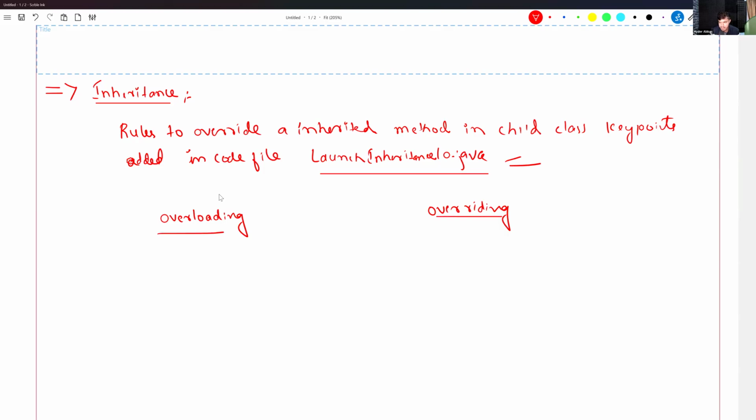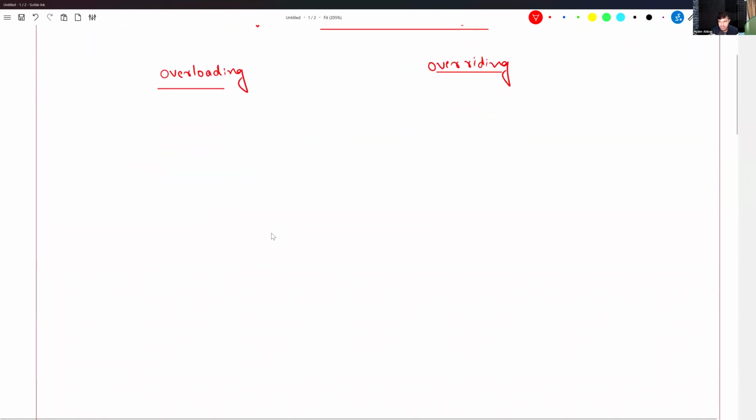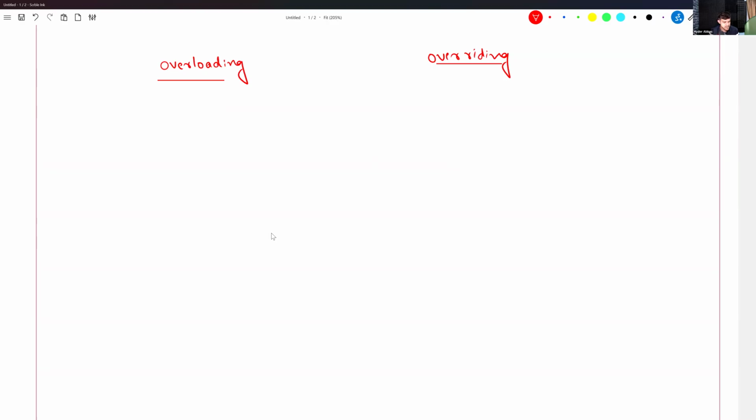First of all, are they same or different? Are they same or different? Different. Overloading, what will, guys? Methods have same name, different parameters. Correct? Good answers from all of you.